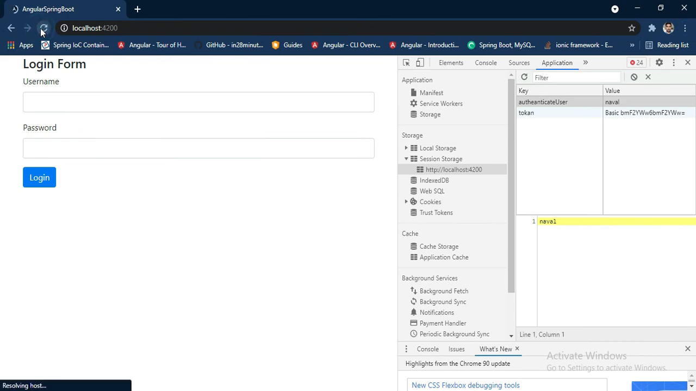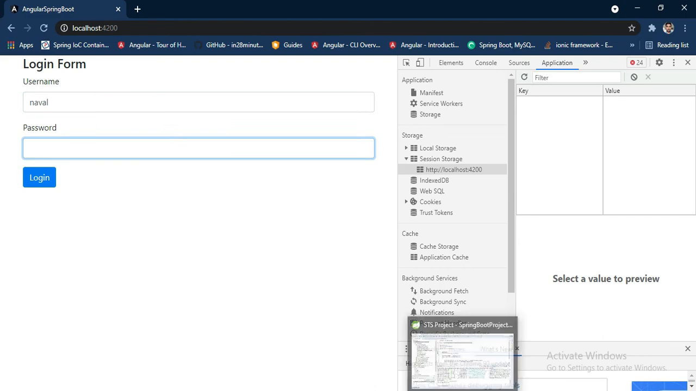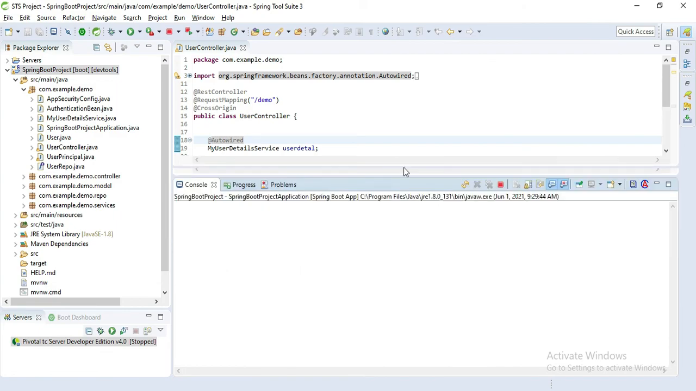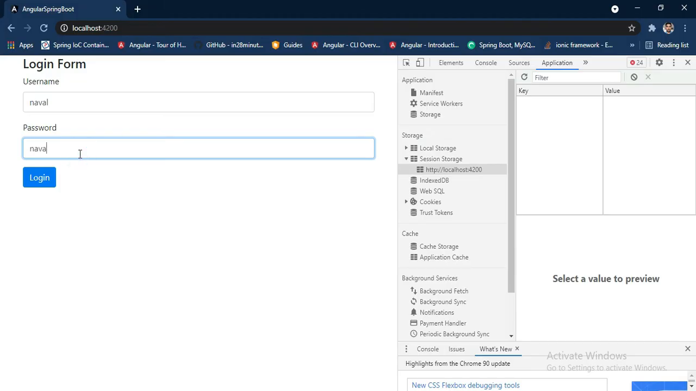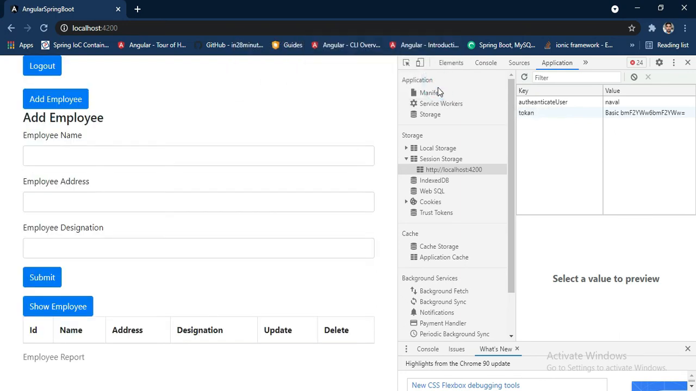Refresh this page. Remove this session from token. Then refresh this. I'll simply add here null, and I'll show you one more thing. I'll simply clear this console also, backend console also. I'll here password also add null, and I'll hit the login button. You can see immediately those two things added inside the session. Let's hit the OK button.